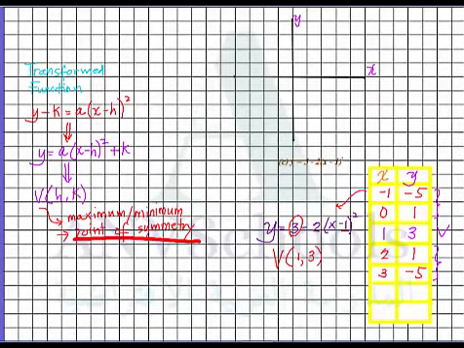Where is -1 and -5? -1 and -5 is somewhere here. So this is -1, 2, 3, 4, 5. So I'm missing one grid line, so just extend it. Where is 0, 1? 0, 1 is here.